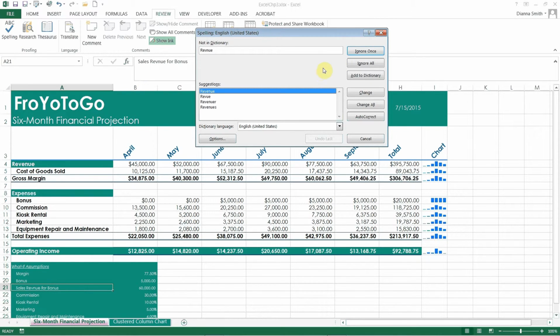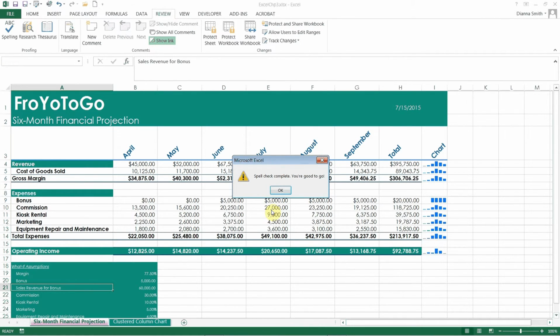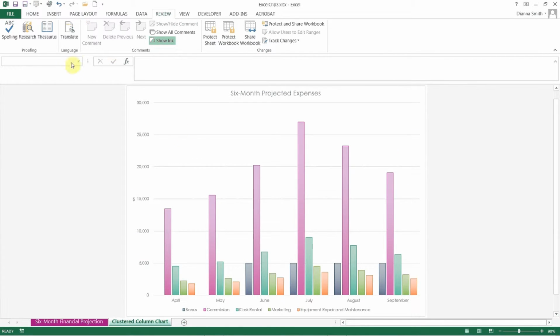And let's see, revenue. I hope I'm not the only one that misspelled something. I'm going to hit change all in case I did that more than once, and then everything is fine. Spell check is always good. And let's check clustered column chart spelling also, just in case. Yay, I'm good to go.